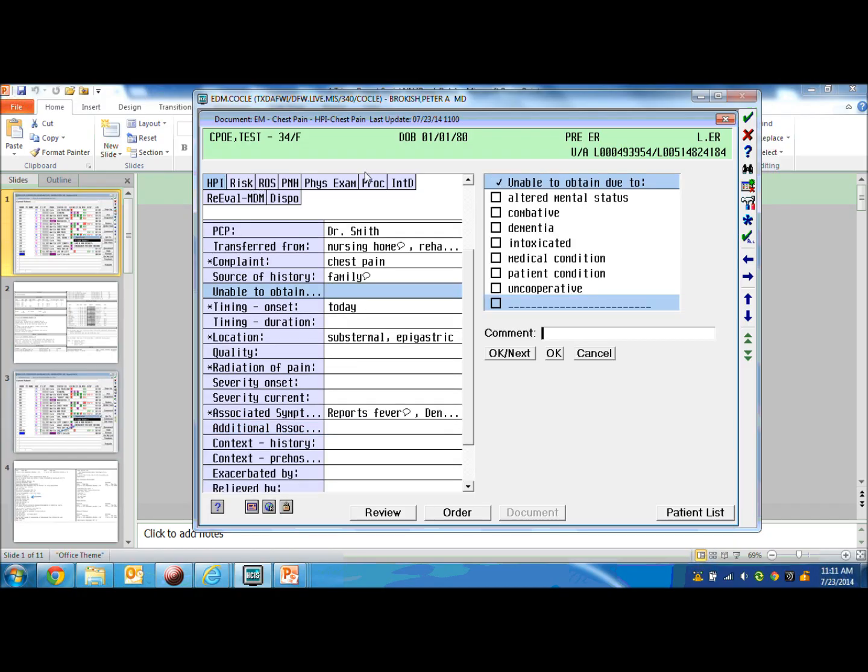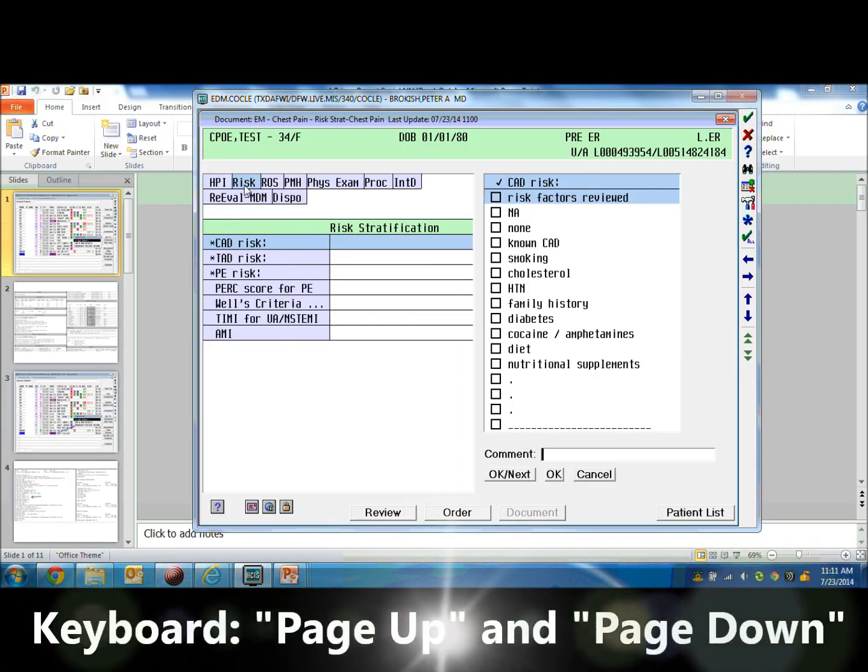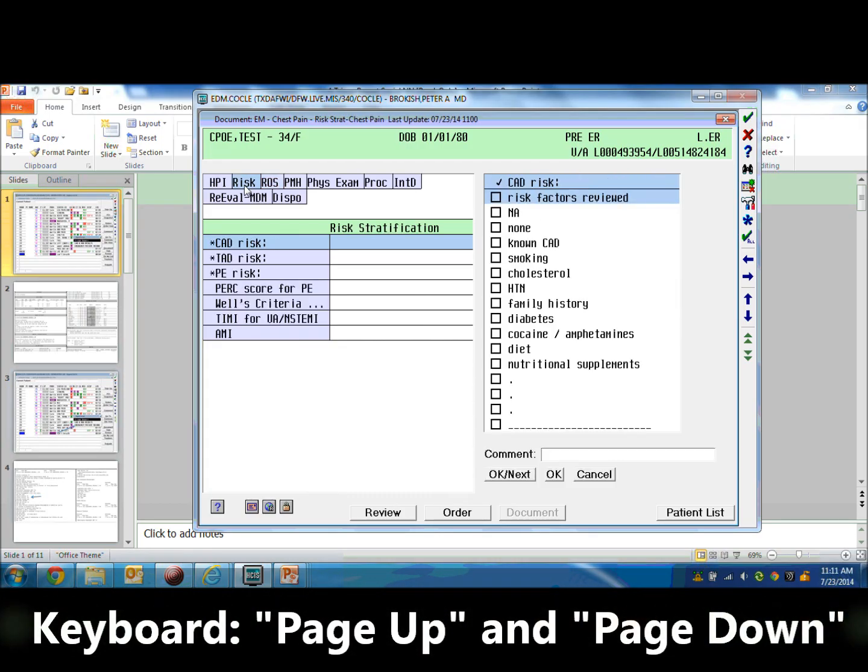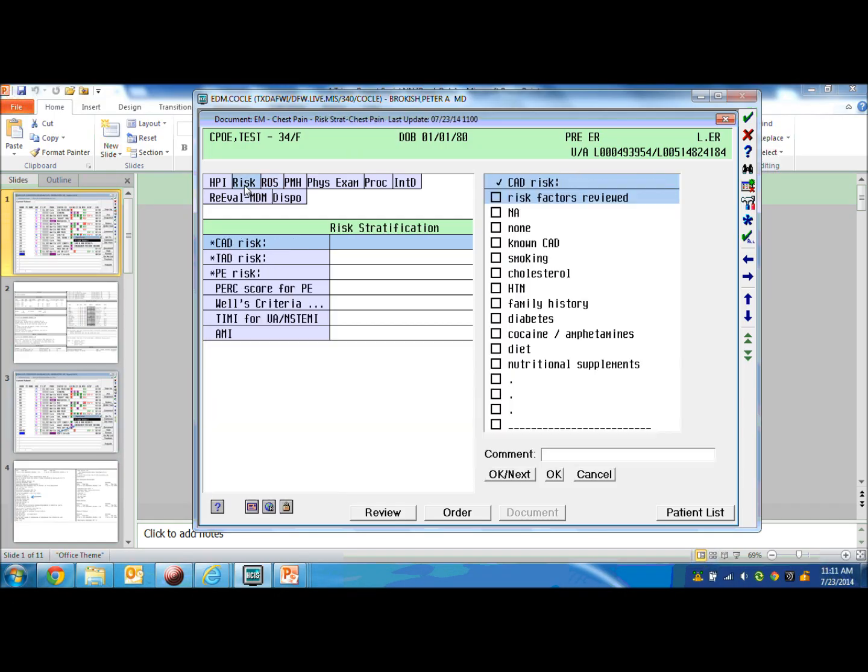You can either click on any of these pages up here to get to the next page, or use the page up, page down buttons on your keyboard if you're more keyboard friendly, just to get through the pages a little faster.